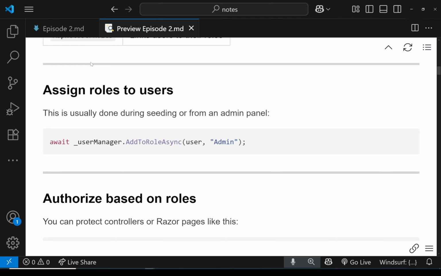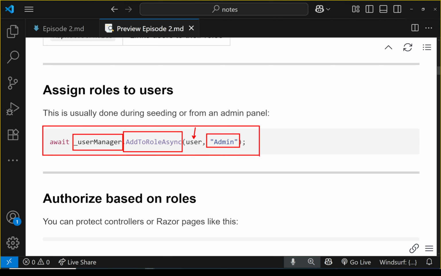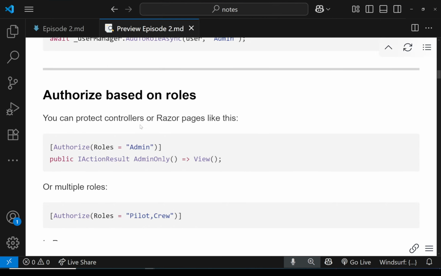So as you can see here, I am using a dependency on my user manager, and I am using this method called add to role async to add a user to a certain role. This is the way to assign a user to a role. And as I said, you can do this when you are seeding the database, or you can do this when you are creating roles. Then when you assign a user to a certain role, you can authorize based on roles.